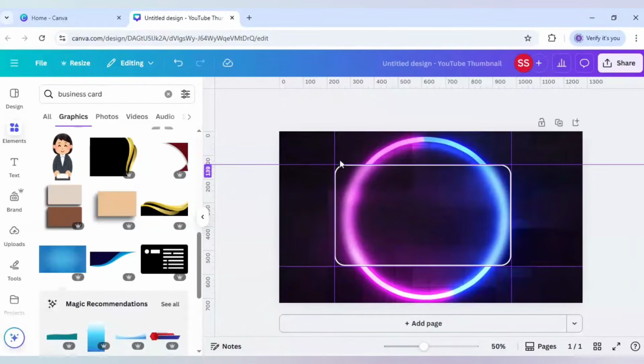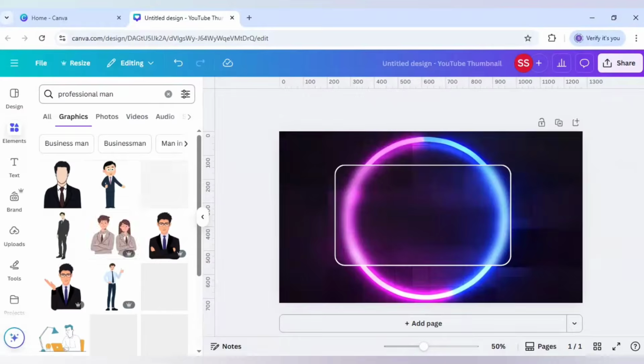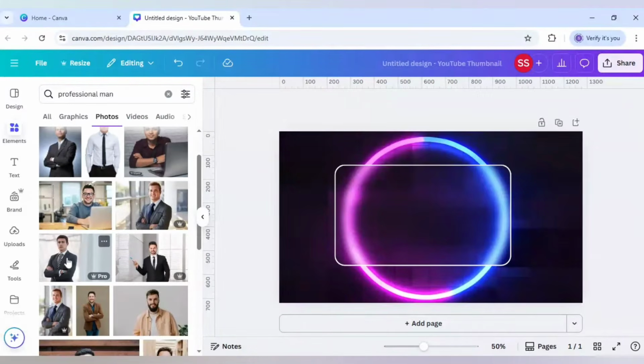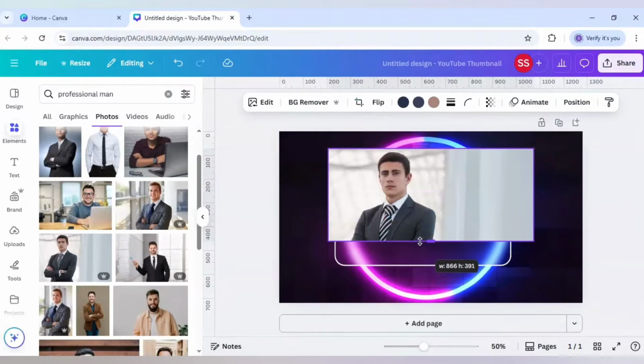Now as you can see the corner rounding is visible, and now let's remove the rulers here because it is now not required. And after that I will here write professional man. Okay, and go to photos, and here I will select this image and I will crop till here. Okay, and use BG remover to remove the background.